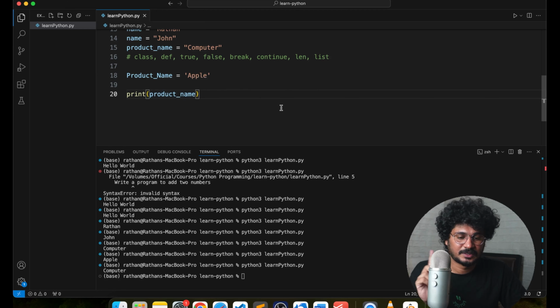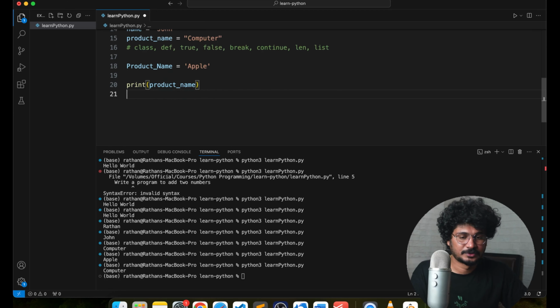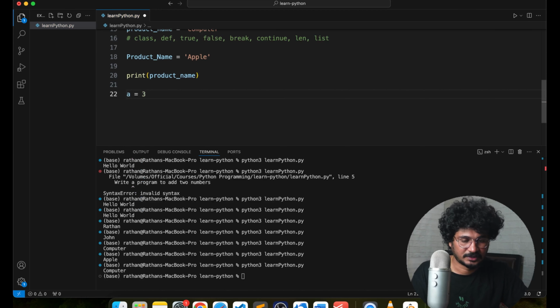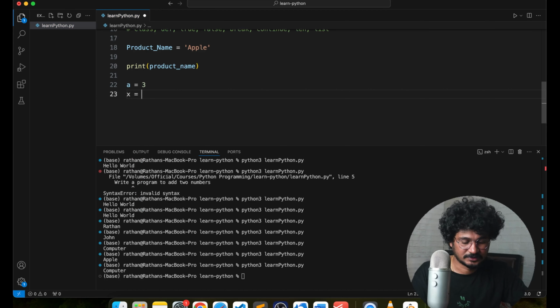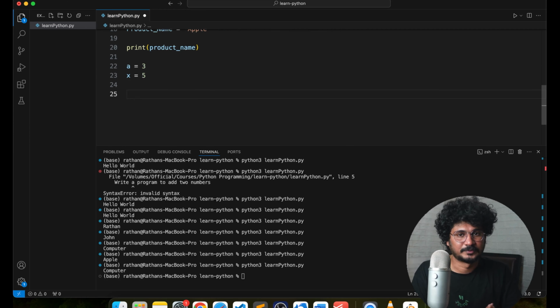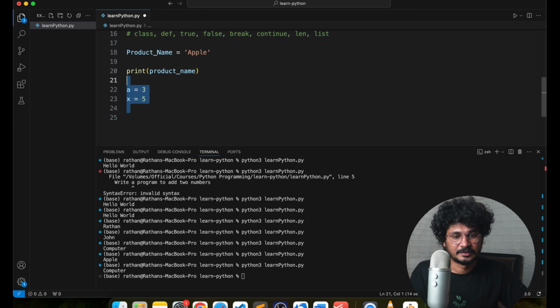One more last piece of information is, don't use a is equal to 3, x is equal to 5. Don't do this unless you are working on a for loop. In a for loop we use for i, j. All these things are valid and acceptable, but in big programs, don't use single-letter variable names, because it will be difficult for another developer to read your code.